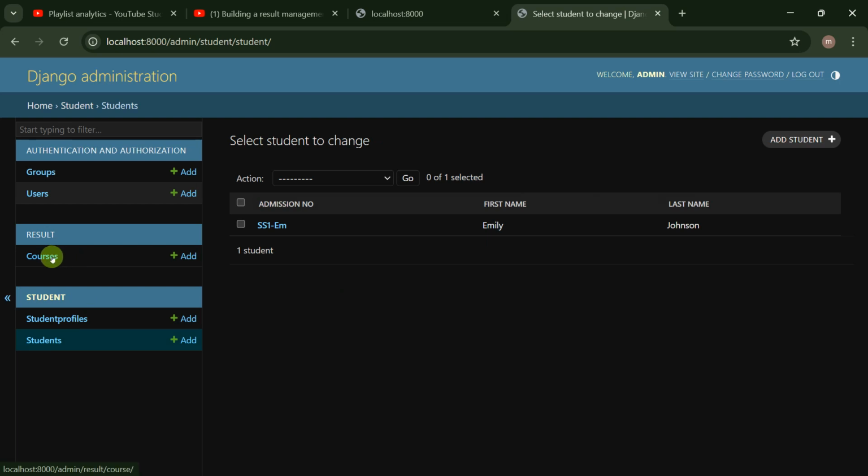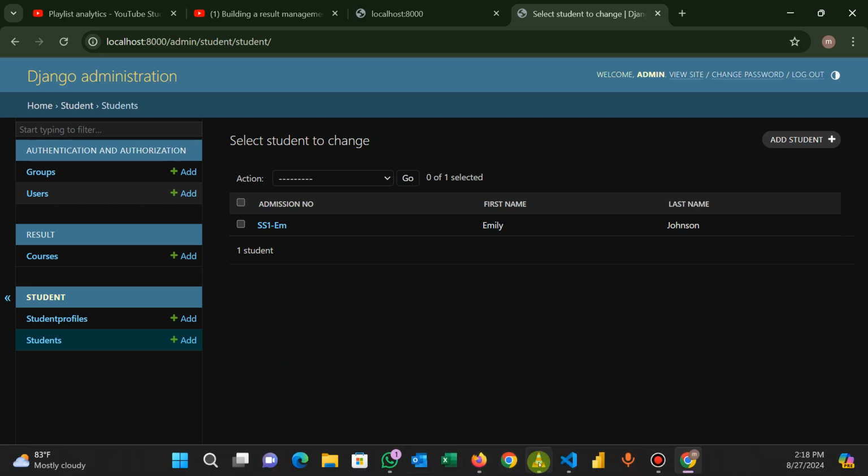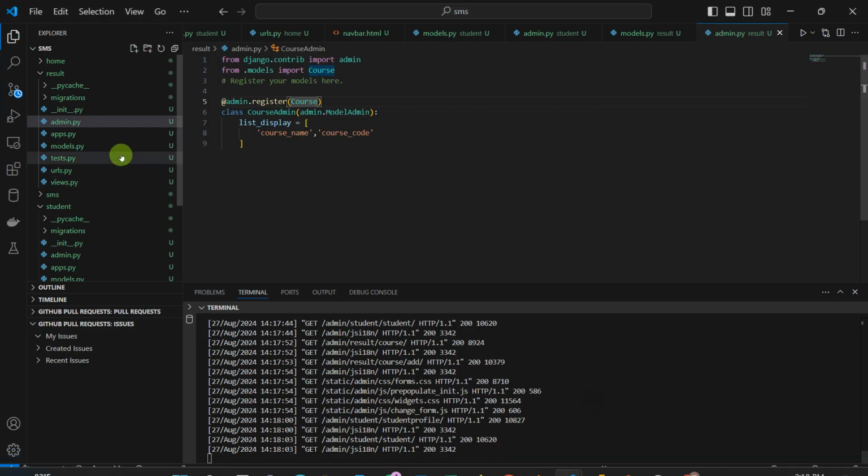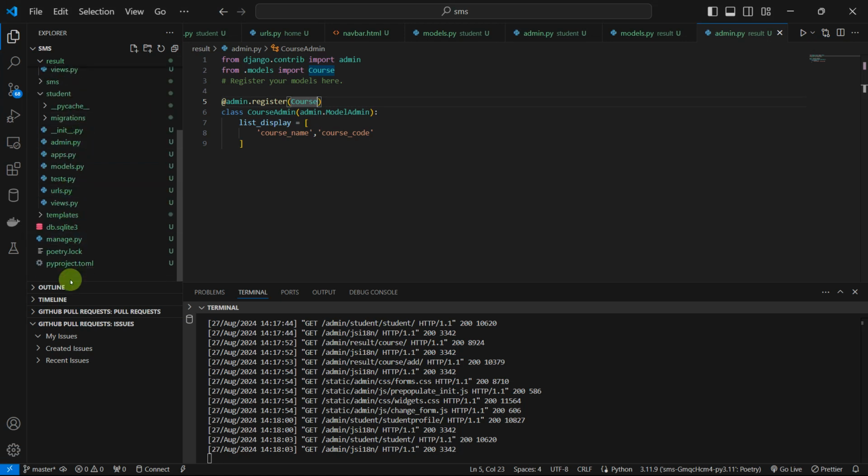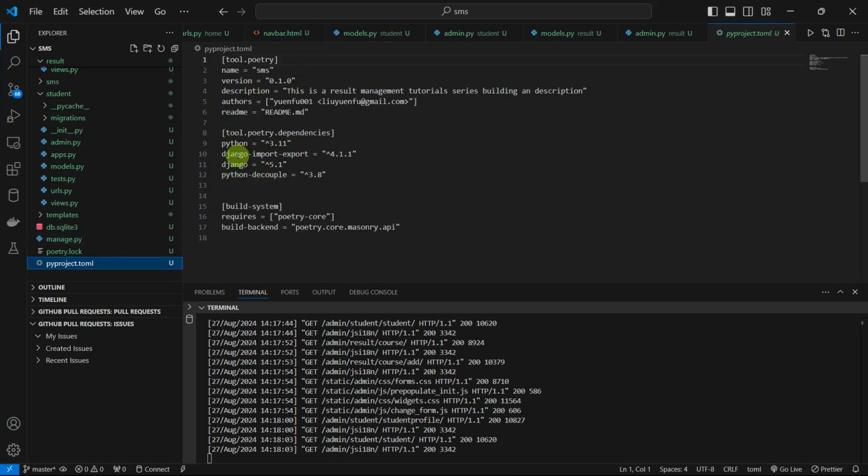Okay, so in our project, we installed Django, we installed Python decouple, if I remember correctly. We also installed Django import export. Now, because I'm really too lazy to start entering data, it's the reason why I installed this particular library.